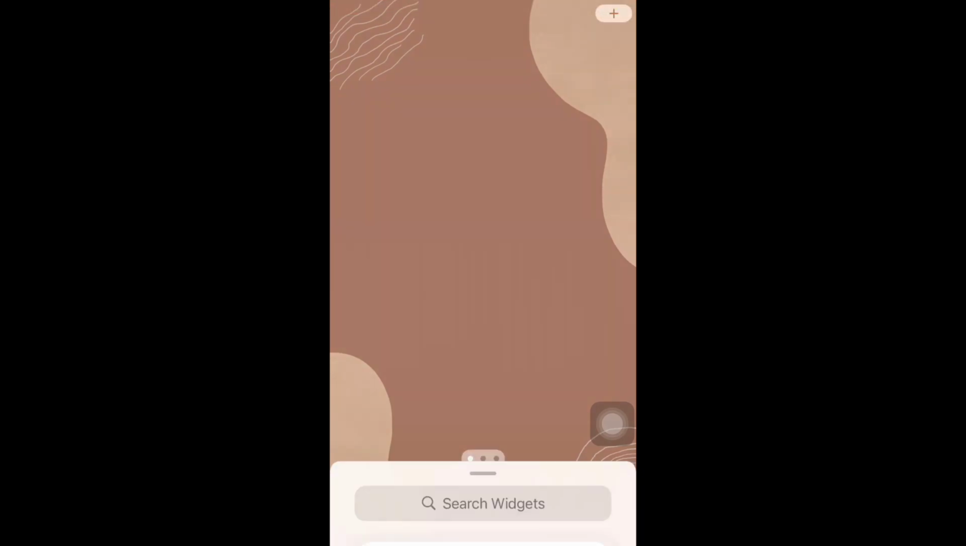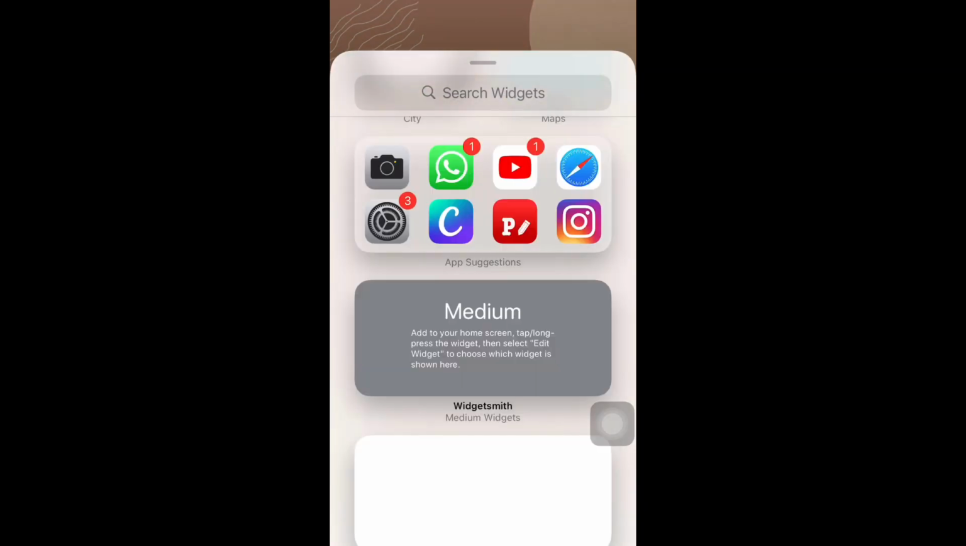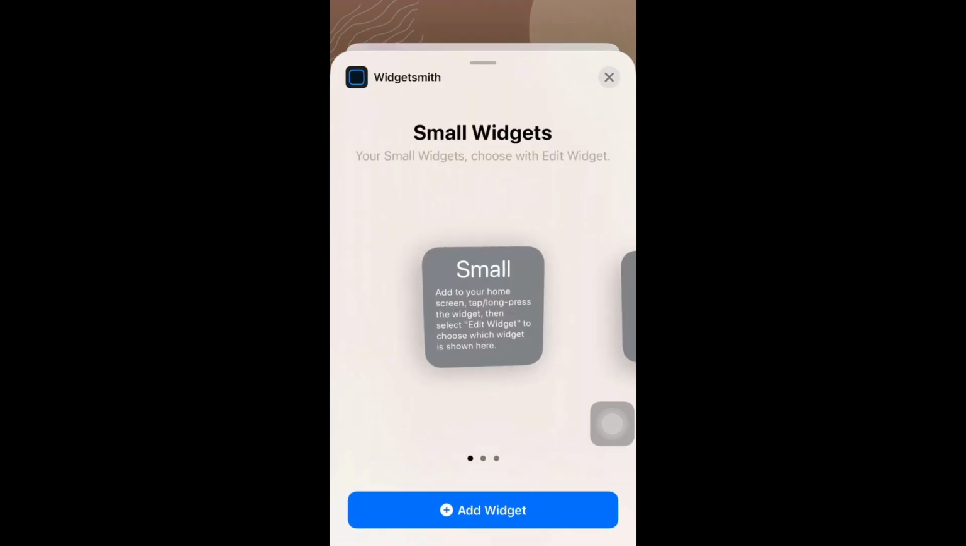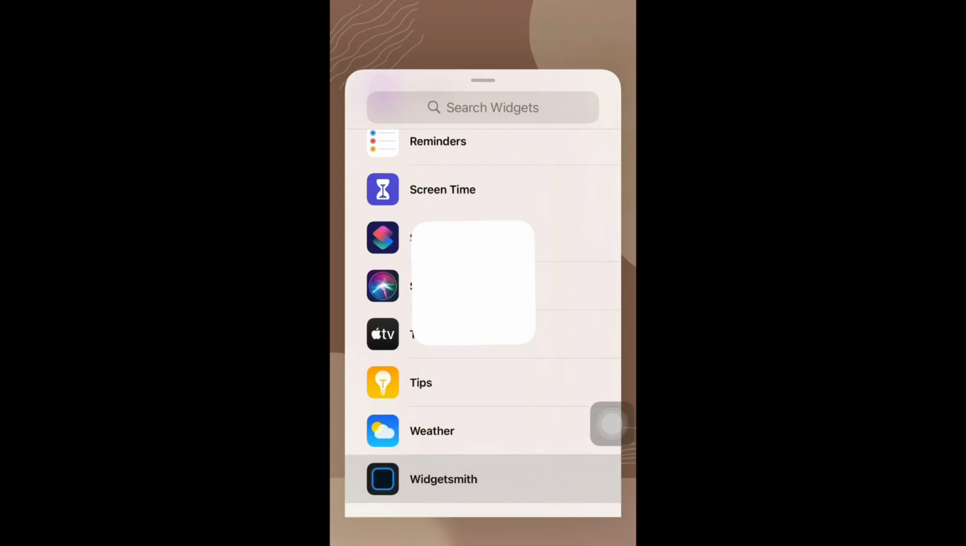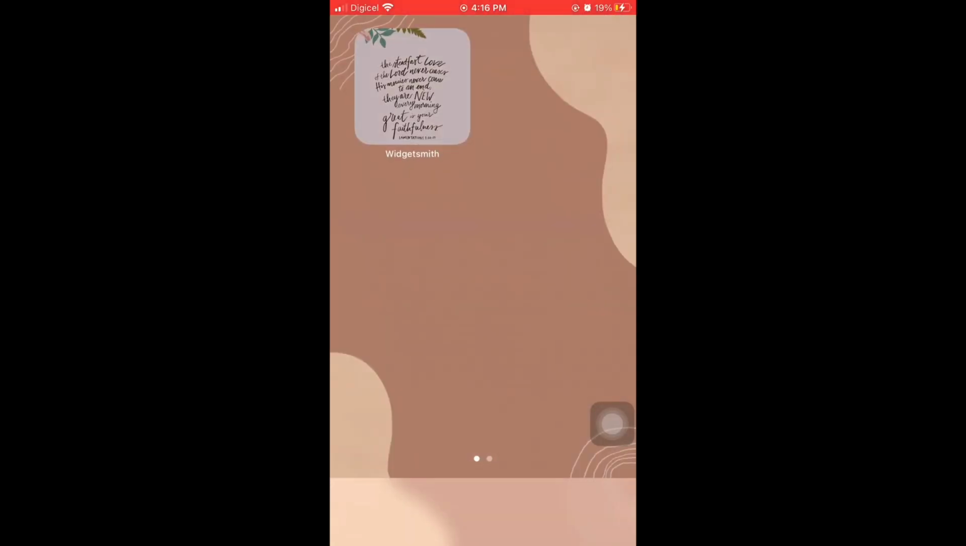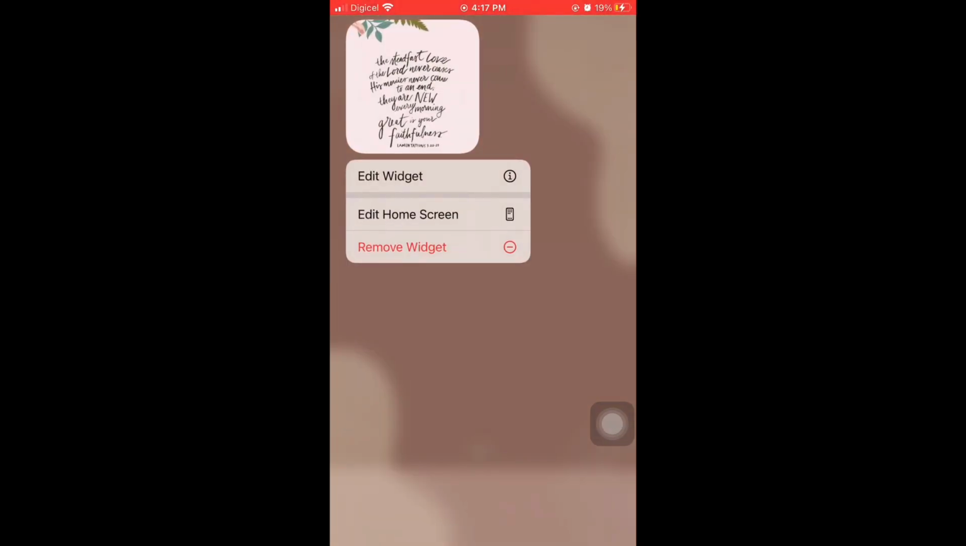So here I'm going to click down on the home screen and click that plus button, and then scroll down to Widgetsmith, then add the small icon. So I'm going to add widget, and then that is the small icon that comes up. So that's basically how you add the widget with an image on your home screen.